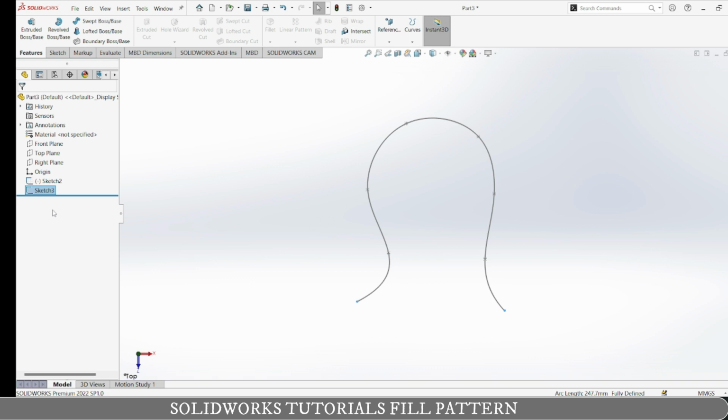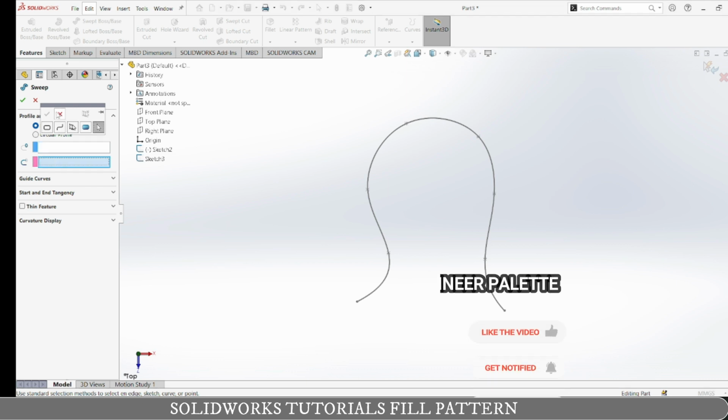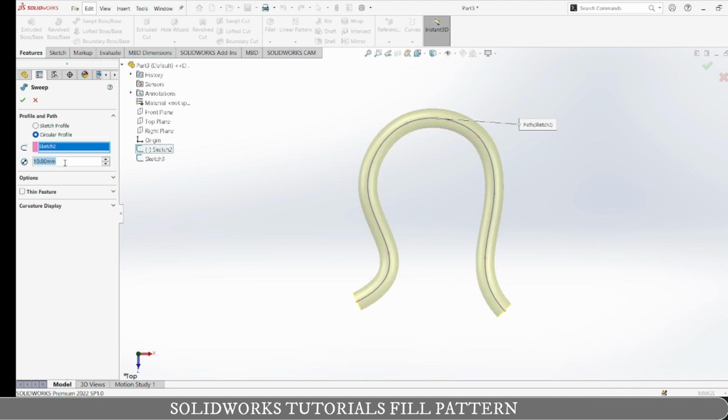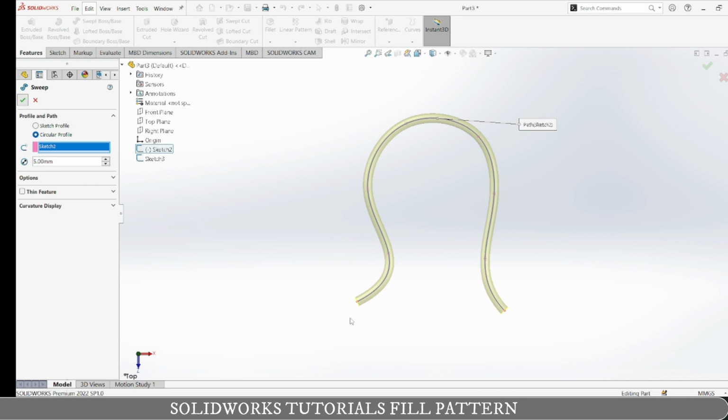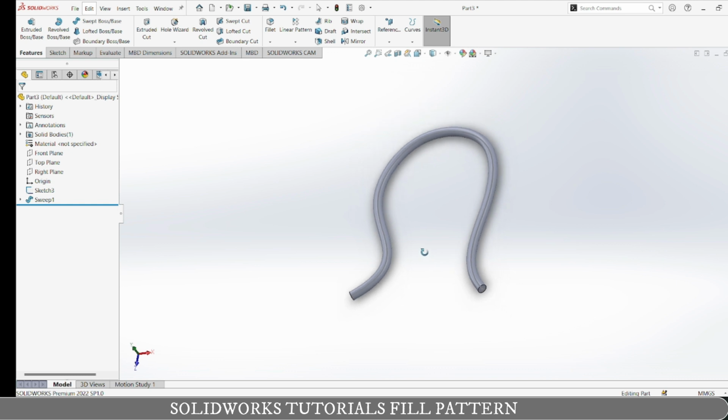Okay, now go to swept boss. From here you're gonna select this sketch number 2. Okay, let's wait here, select sketch 2 and I want a circular profile of diameter 5 millimeters around this.